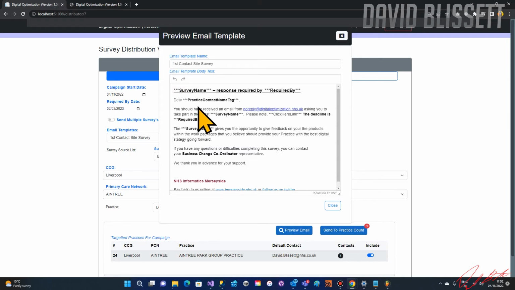This is just more to provide technical guidance on what the survey might look like, considering that you need to augment the email template with these tags, but that's again a separate process. These are pre-made dummy templates just to aid in the development, right? And so you can see here the survey name, the practice contact name, required by, which ties back into the campaign start and end date, the actual survey name. And so that lets us know this is how that's going to look.